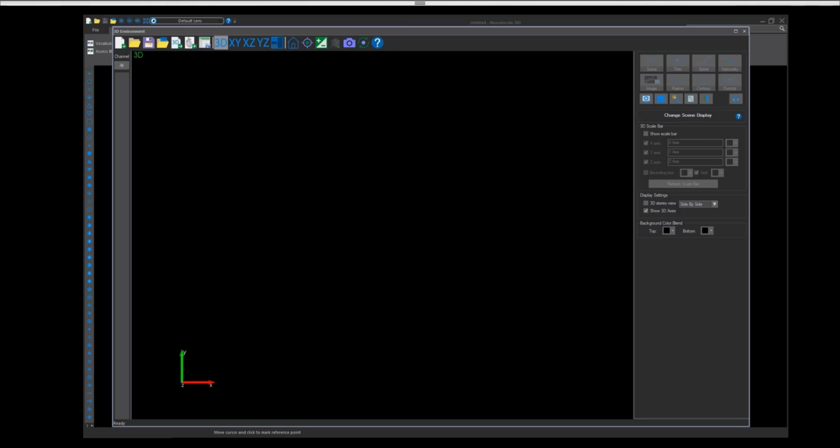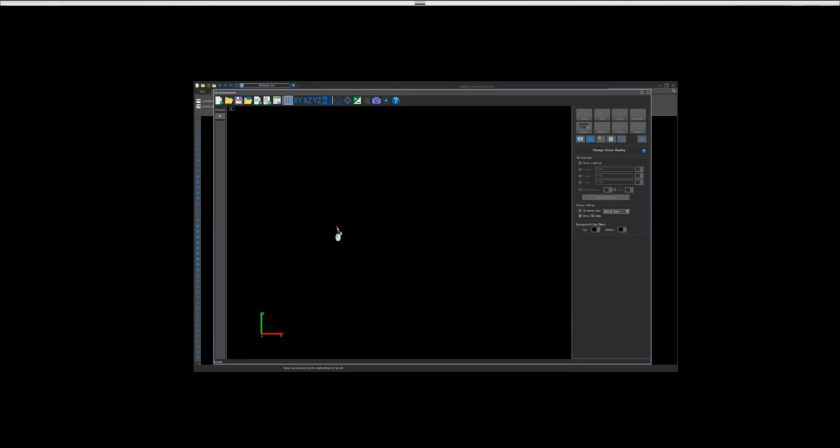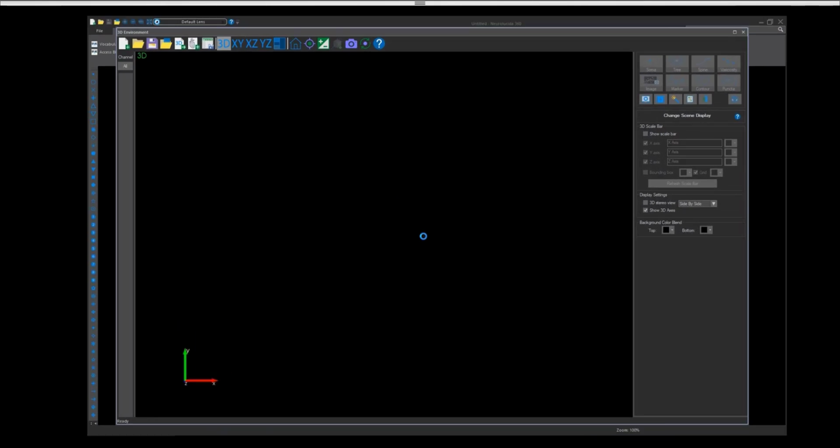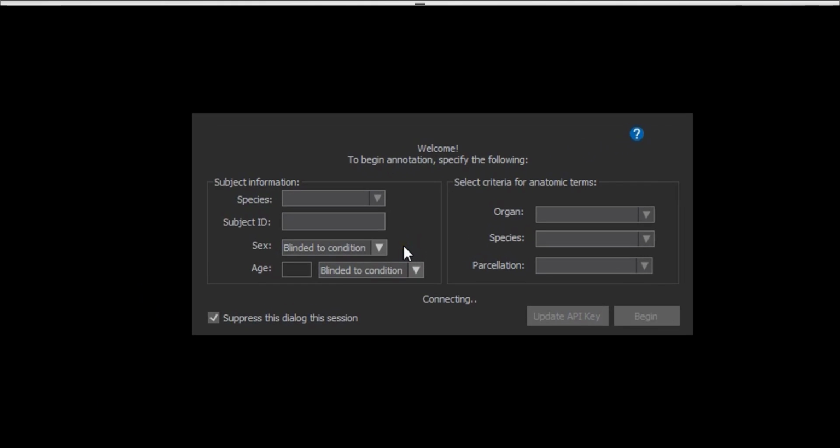So to start, we'll bring in an XML file, and the XML file is associated with the image data. So we'll drag and drop. I apologize, the screen got a little small there. There we go. And when you open a data file, you'll see this welcome window appear.